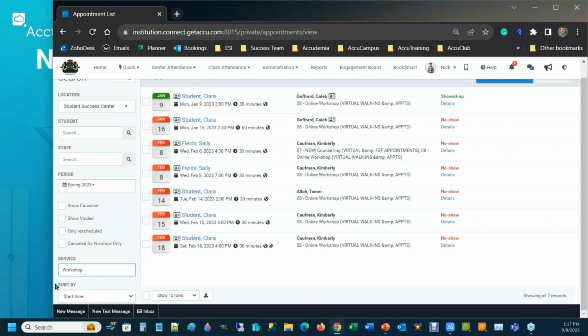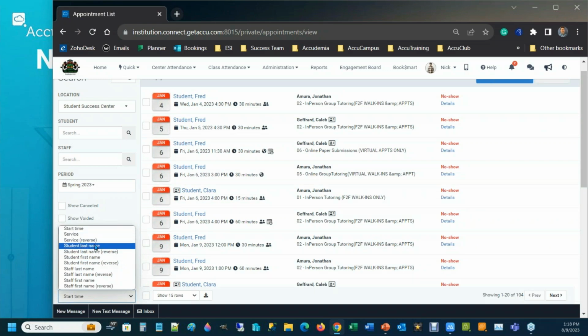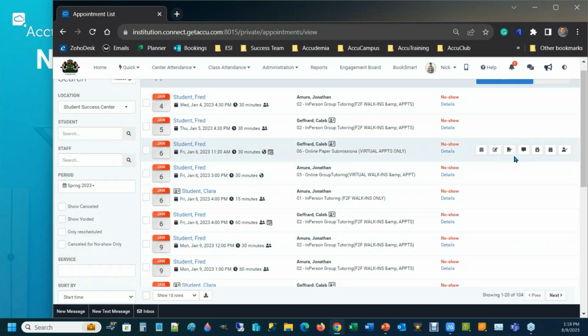Now we also added this sort by, so maybe it's not an issue where you need to limit the data, but you want it sorted differently. So the sort by gives you all types of different options. You can sort by service, by student's last name, first name, staff's last name, first name. So this is going to be pretty nice to be able to do as well. And that was all part of that same update.